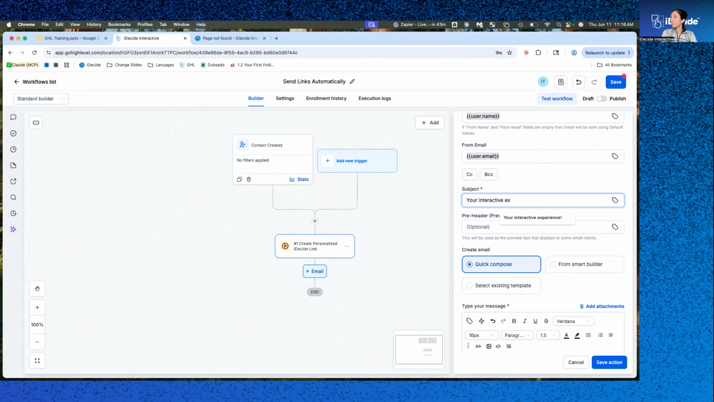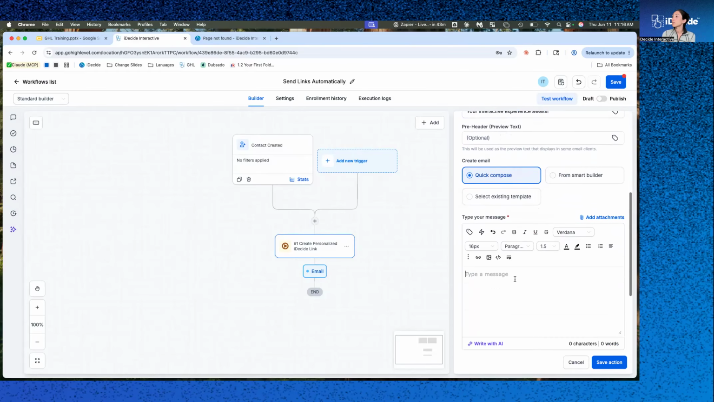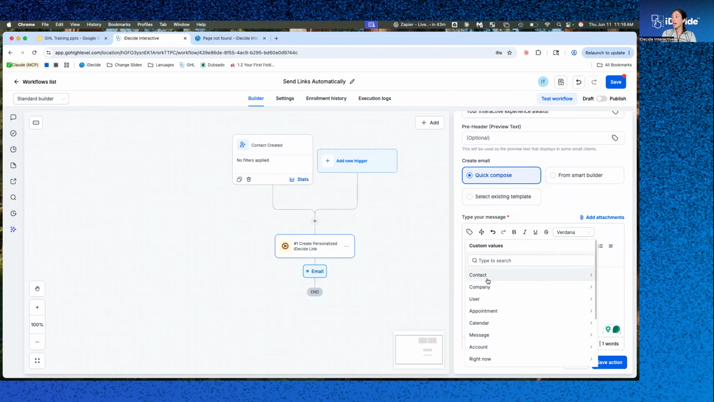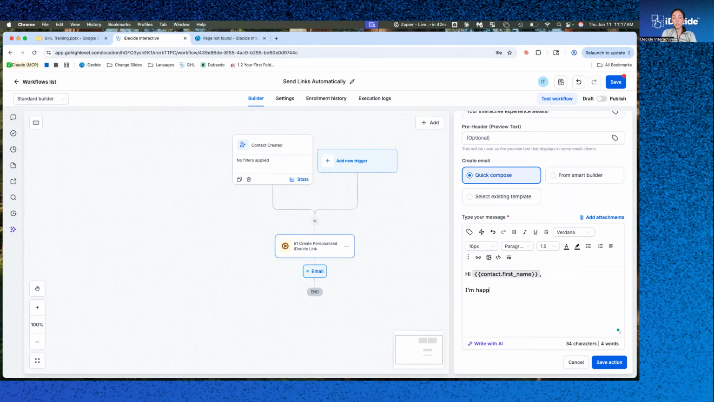The subject could be your interactive experience. Oh, wait. You're going to obviously put the subject of whatever makes sense for your business. And then you just build out what you want that first email to say to your contacts. Hi, I wanted to say, hi, contact first name. I'm happy to connect. Here's an interactive experience that I personalized for you. Check it out and we'll connect after.